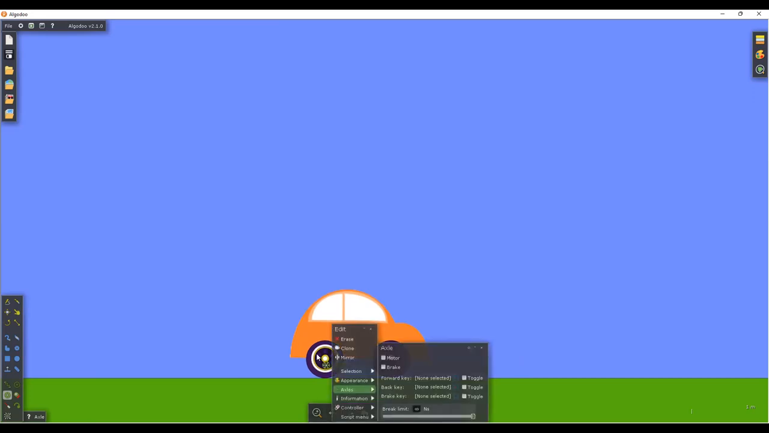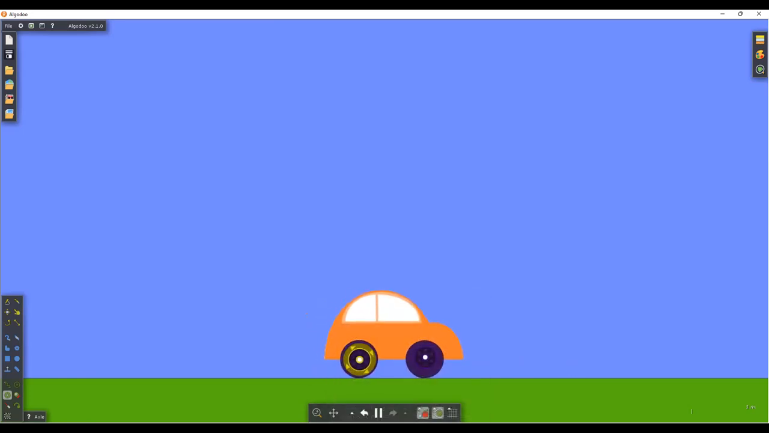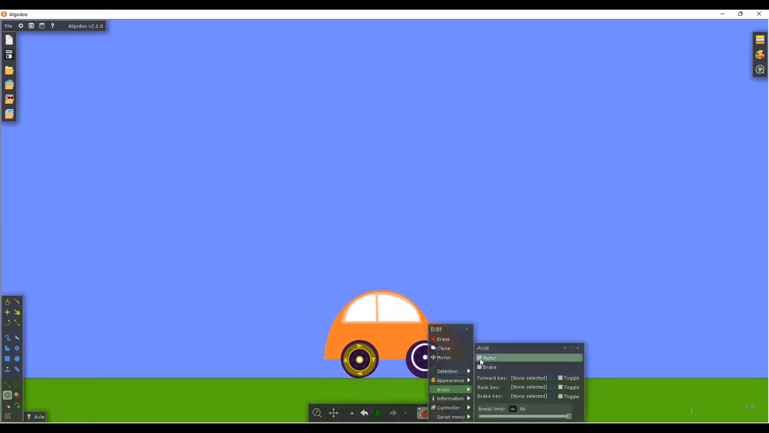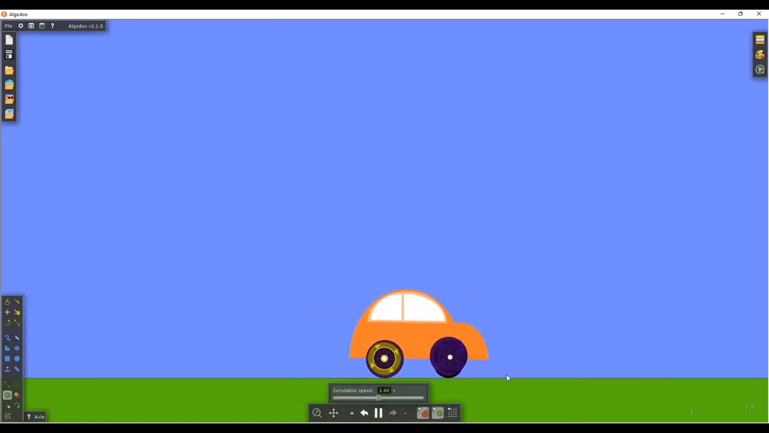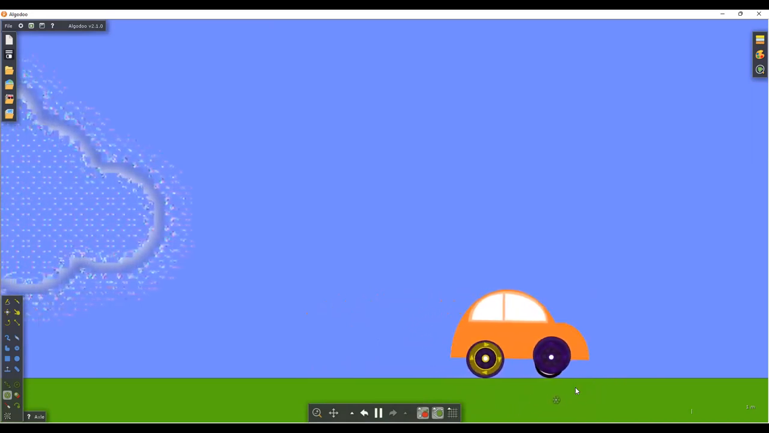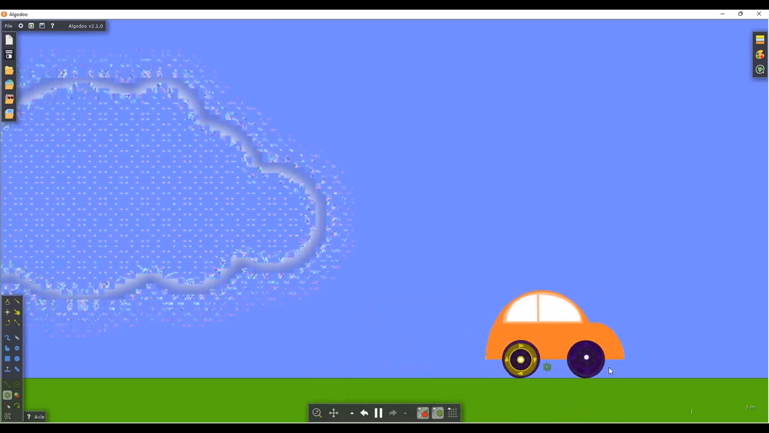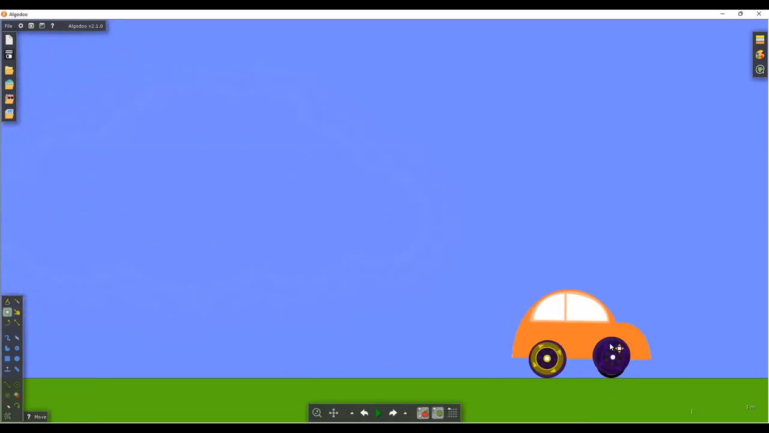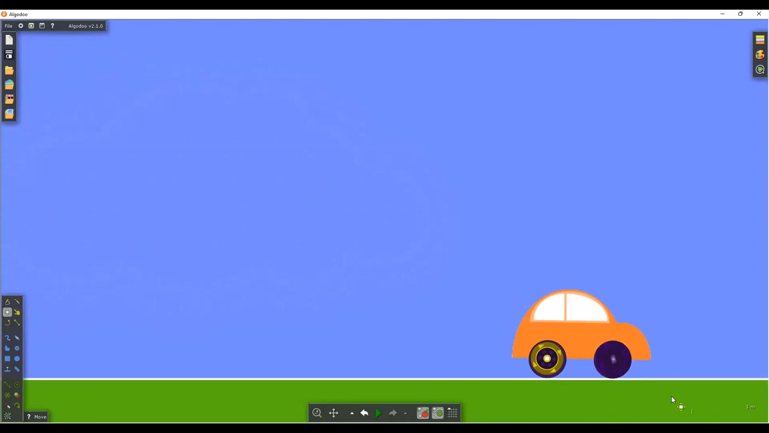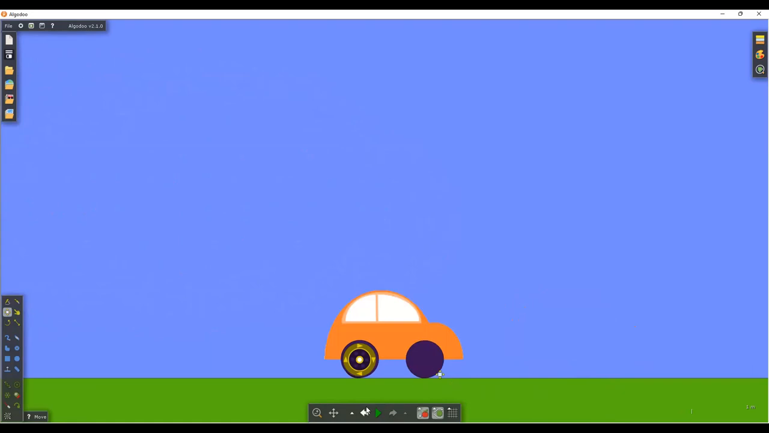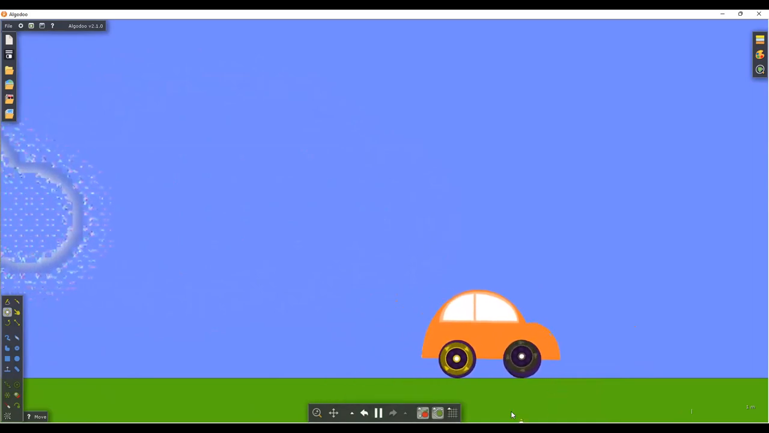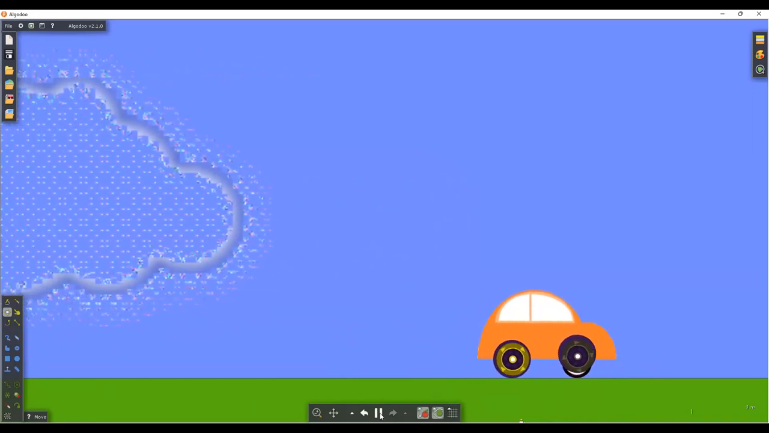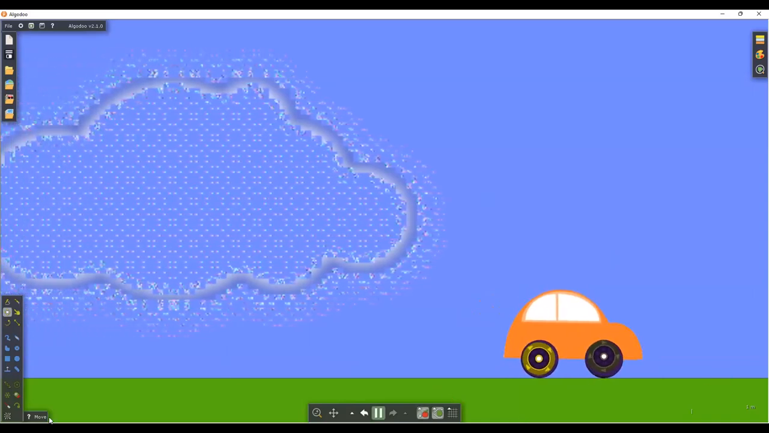So I will click on this. I will right click on the axle and choose the motor. In the same way, I will choose it for the other tire. So you can see it is moving. So I will refix it. Here you can see. In the same way, you can use other images also.